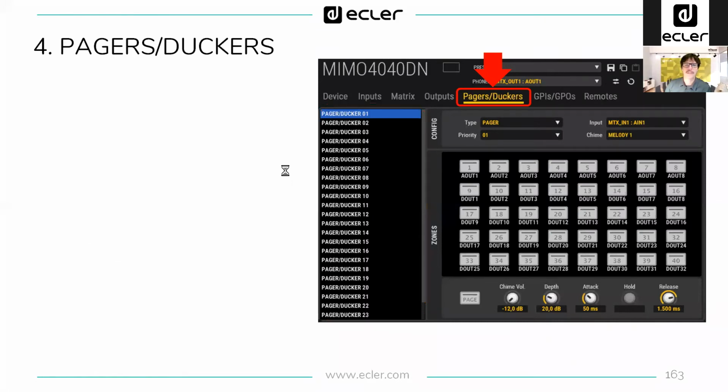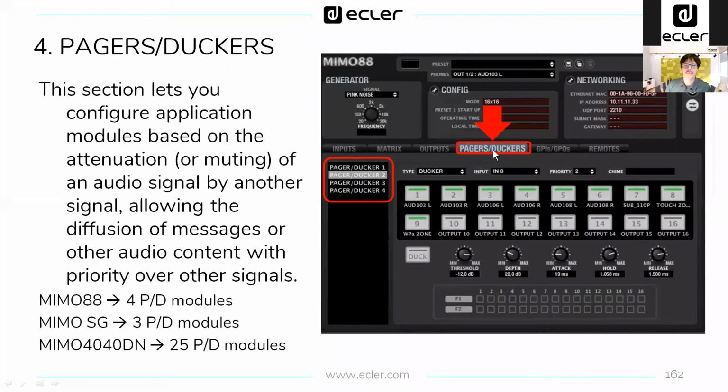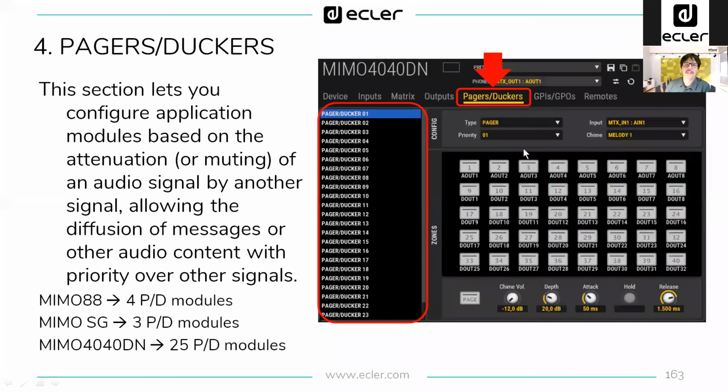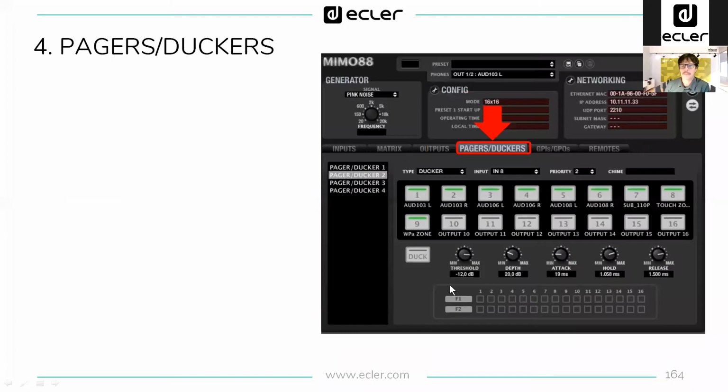So as you see, here is pagers dackers in MIMO 88. Here is pagers dacker section in MIMO 40x40. What else? We will see how to program this, or the several options we have. Here we choose if it's dacker or pager. Here we choose which input we are using.